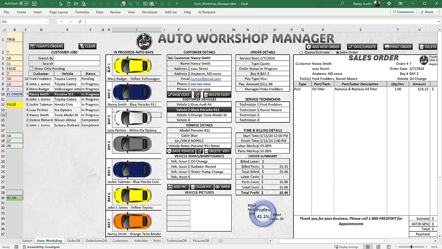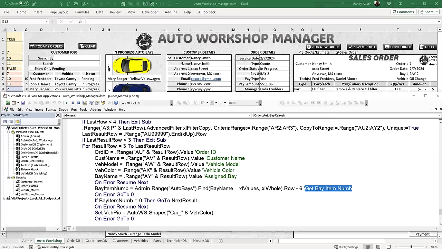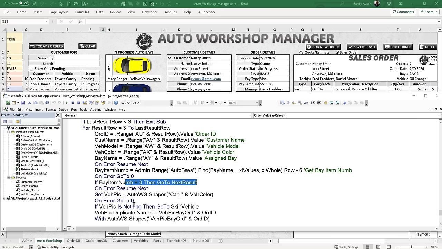Based on its number, the first one is going to be placed in row 3, and the second one is going to be placed in row 8. So it's in multiples of 5 and 13 and so on and so forth. That number is going to help us position it inside the correct row in Excel. If the bay item is for some reason 0 at this point, we're going to go to the next result.